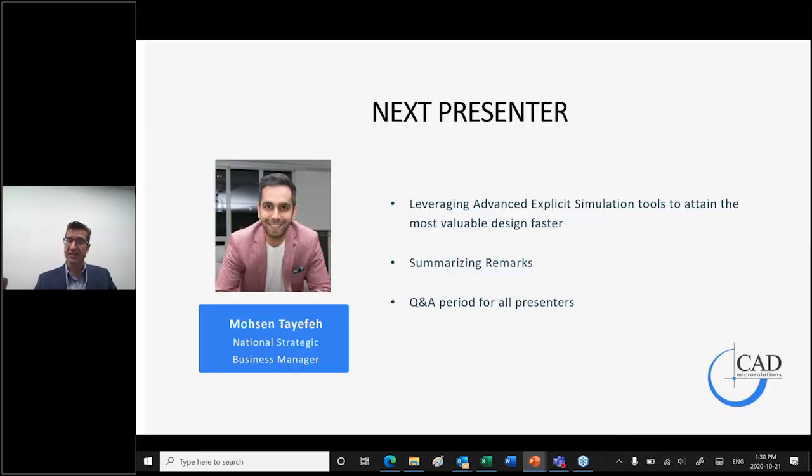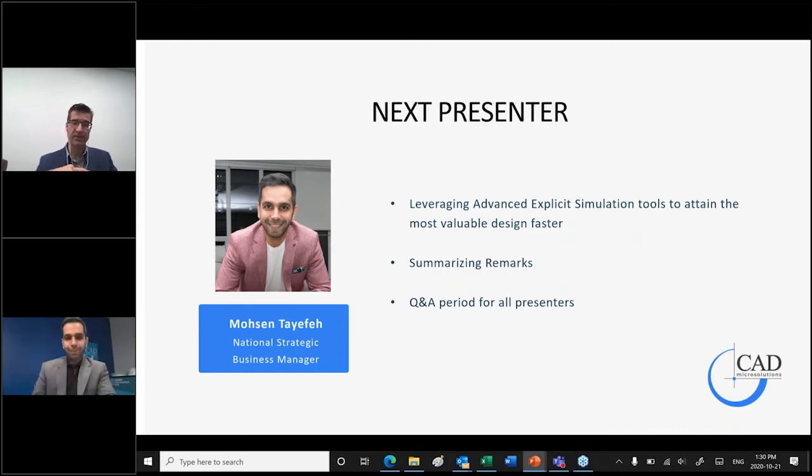And that brings us to the next presenter, Mohsen Tayefe, our National Strategic Business Manager. He has particular expertise and knowledge in Abaqus and SimuliaWorks. And he will go into more detail on how the explicit simulation tool of SimuliaWorks can be used, and he'll provide the summarizing remarks and bring us into the question and answer period. So Mohsen, please take it away. Thank you, Roman. You're welcome.